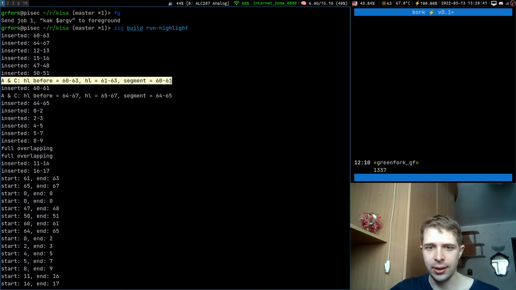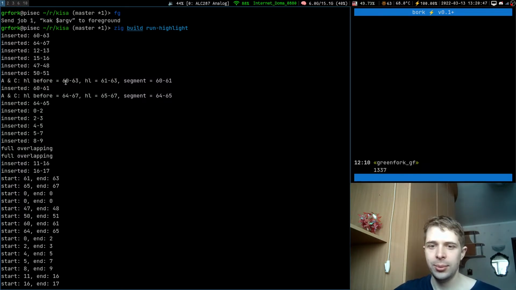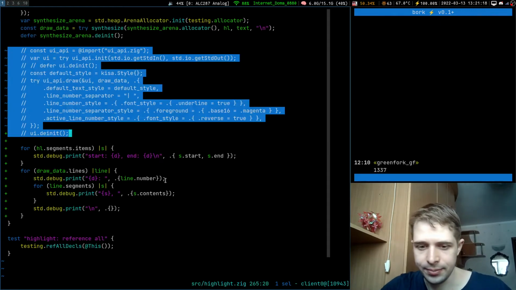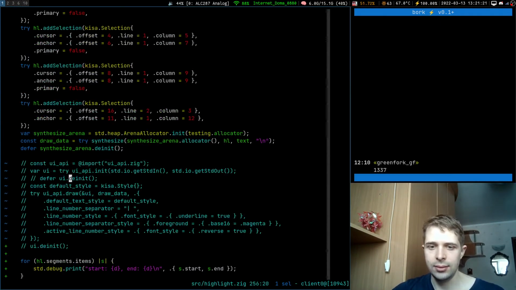Yeah, by the way, this looks correct. We have a conflict, we have resolved it by changing 60 to 61. And our new segment is 60 to 61, and we inserted it, and everything is fine. And our final is 60 to 63, 65 to 67. This is blue word end, and we have this red letter E. I think our drawing function is not working correctly. Let's go and see.